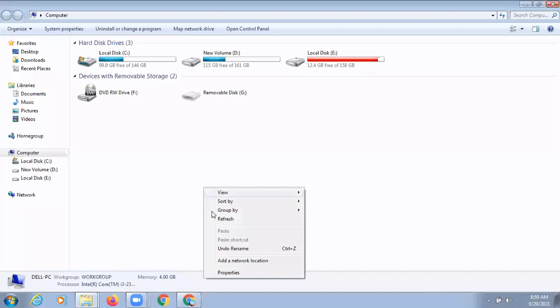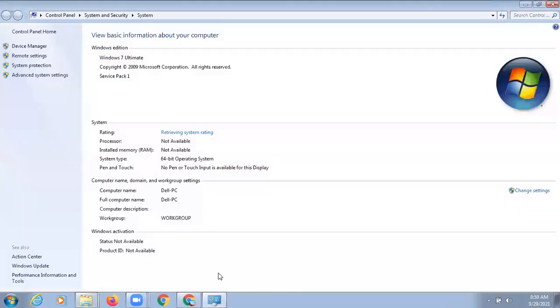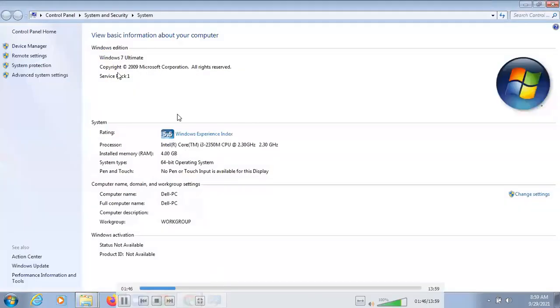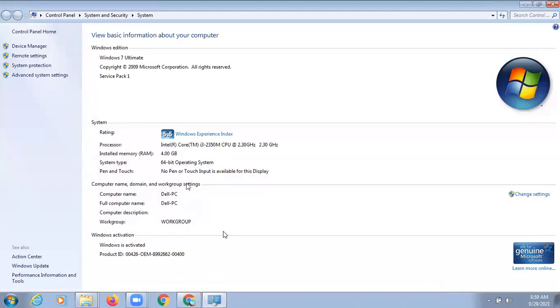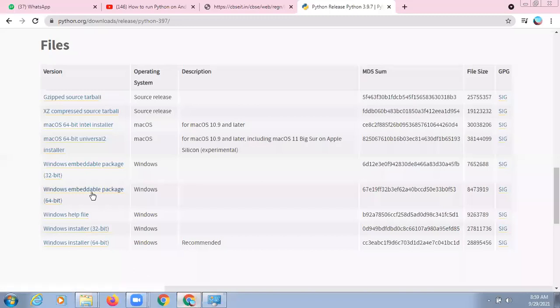Now before downloading the version, you need to check the properties of your computer and check which type of Windows you have. Like I have Windows 7, and then the type of operating system, like I have a 64-bit operating system. You may have a 32-bit operating system also, so you need to check first. Now accordingly you have to download.